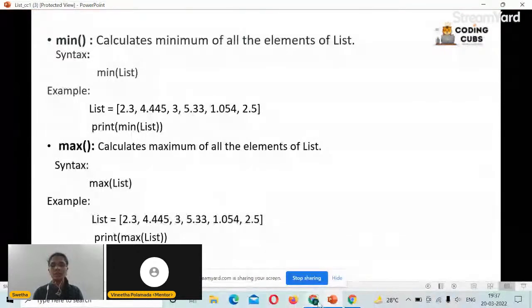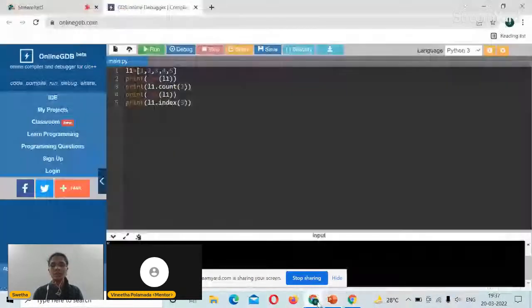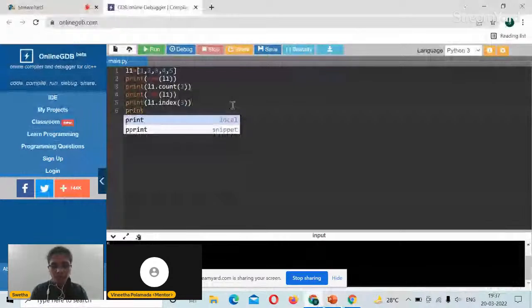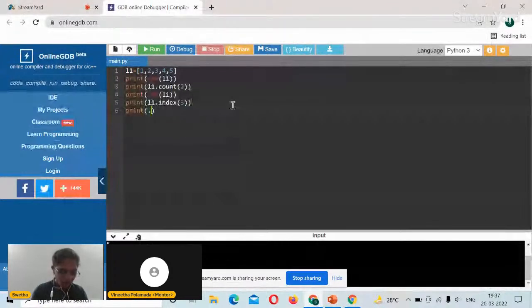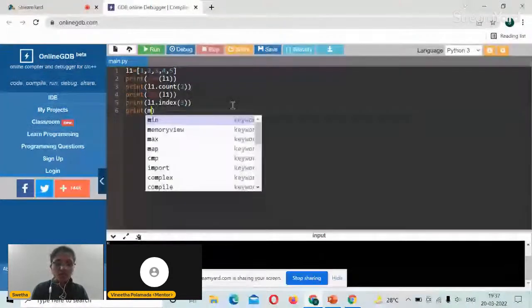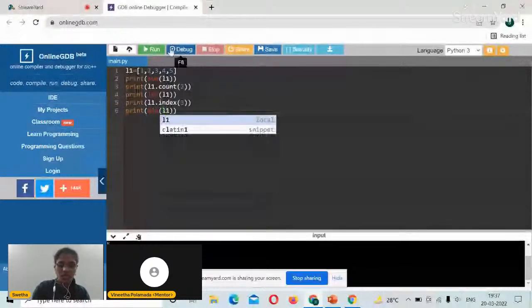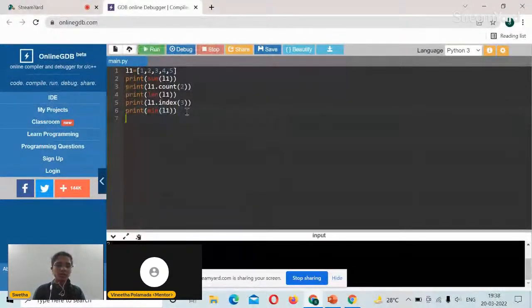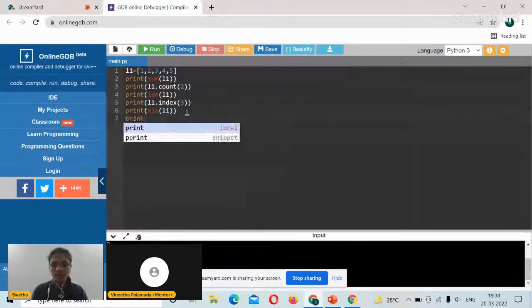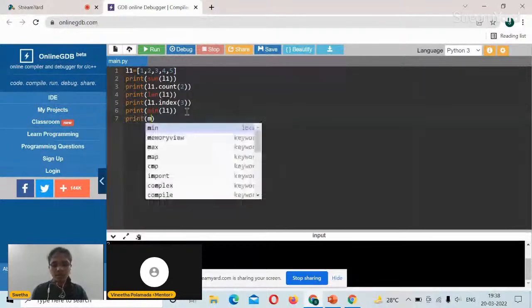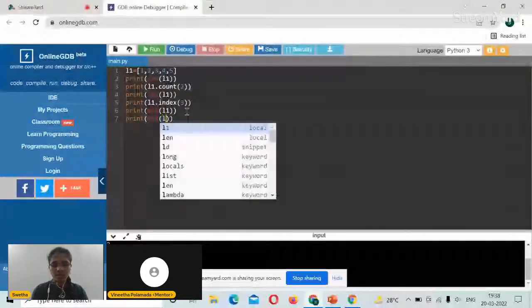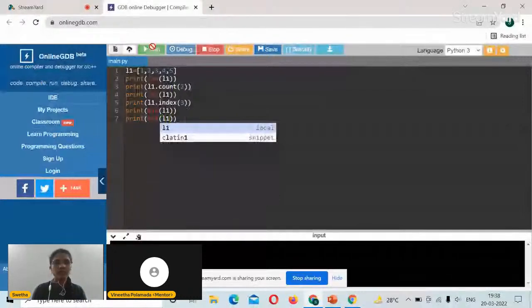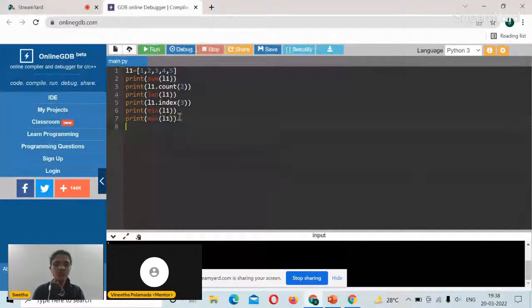We'll also see this. Print of min of list 1. It shows the minimum element in the list is 1, and we'll also see the maximum element in the list, max of L1. It prints that the maximum element in list 1 is 5.